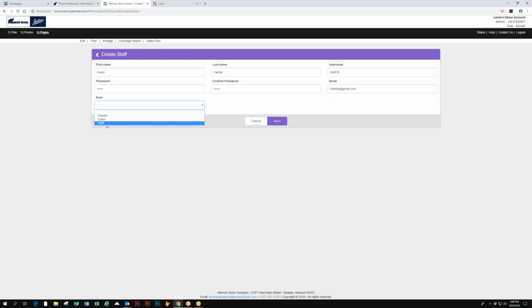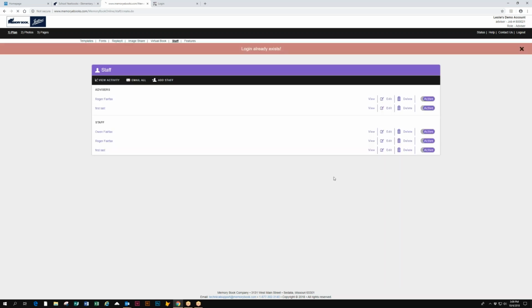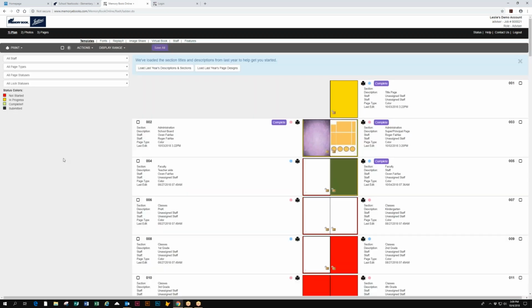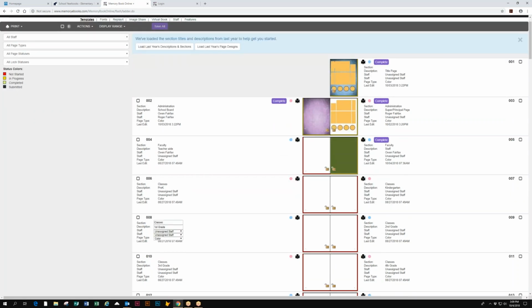And the role would be staff or advisor or editor. An editor has a few more privileges than the staff, but to have access to the whole program, you want to use an advisor role. But if you want limited access, then you'll want to create staff. So once you've created those extra users, you can go back to your plan, and you can actually assign pages to people, to the users that you've created.